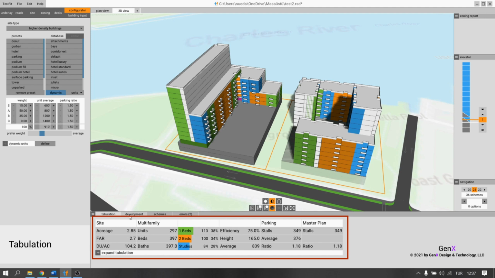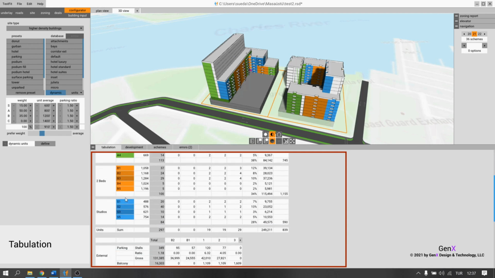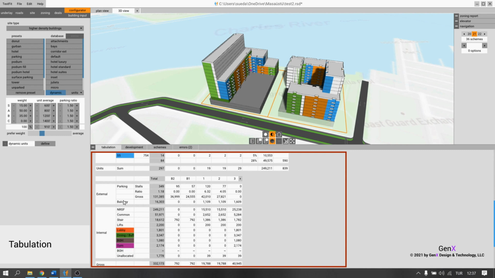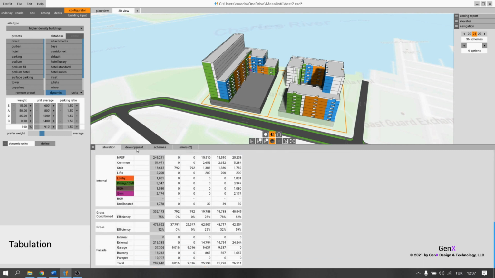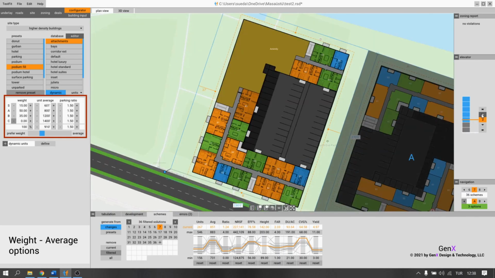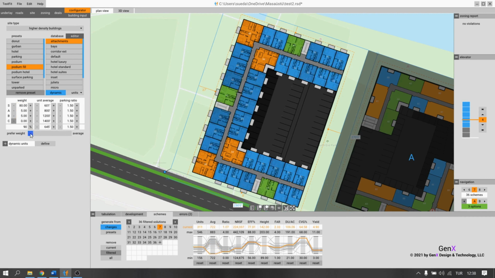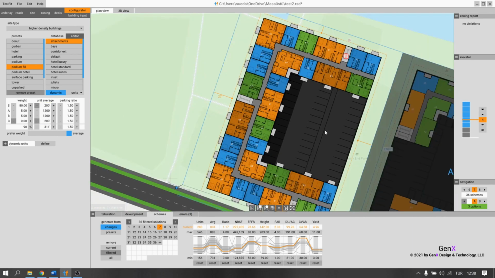In the tabulation tab, you can find detailed information about unit distribution and unit mix for each type and size, information about common spaces such as amenity, retail space, stairs, and lift, and so on. On the left part, you can input the average unit size for each type and the percentage of it among the building. The TestFit algorithm will consider these inputs and generate accordingly.